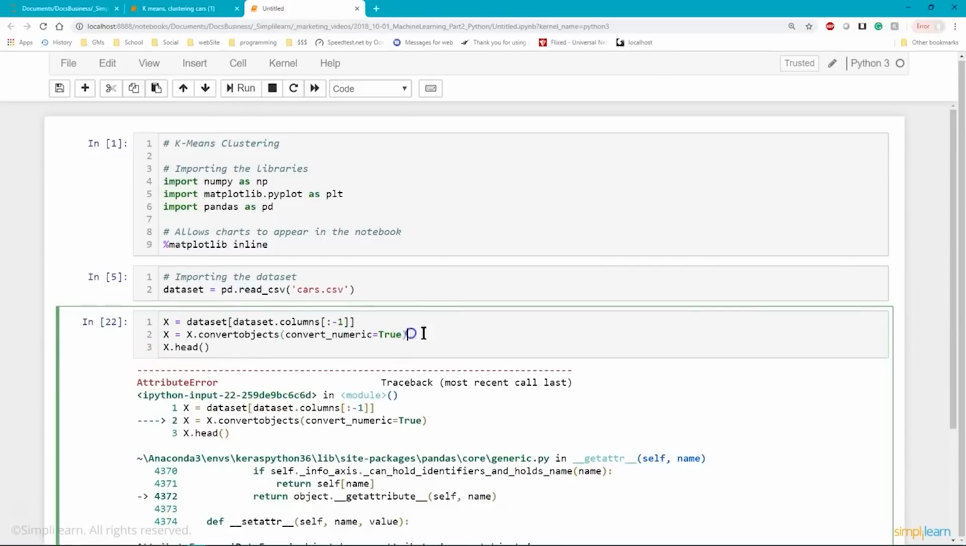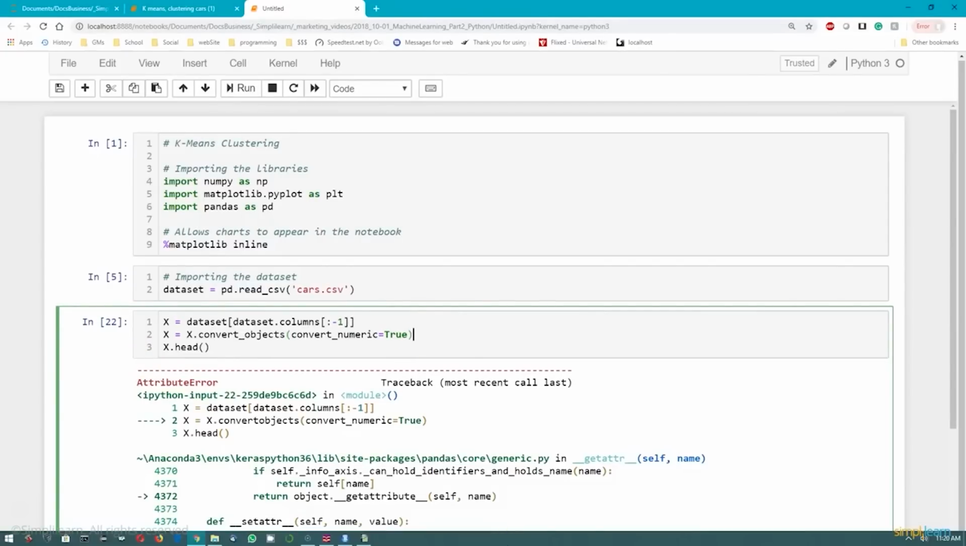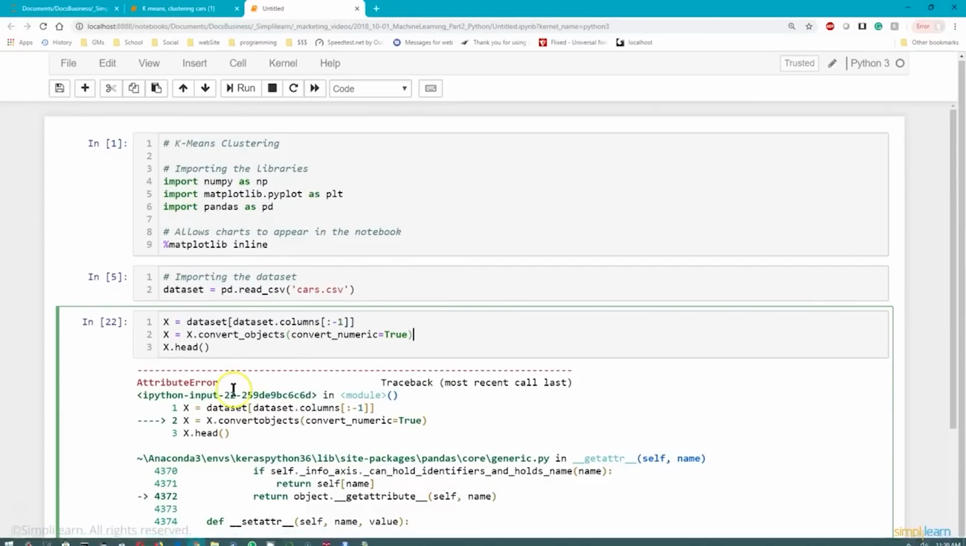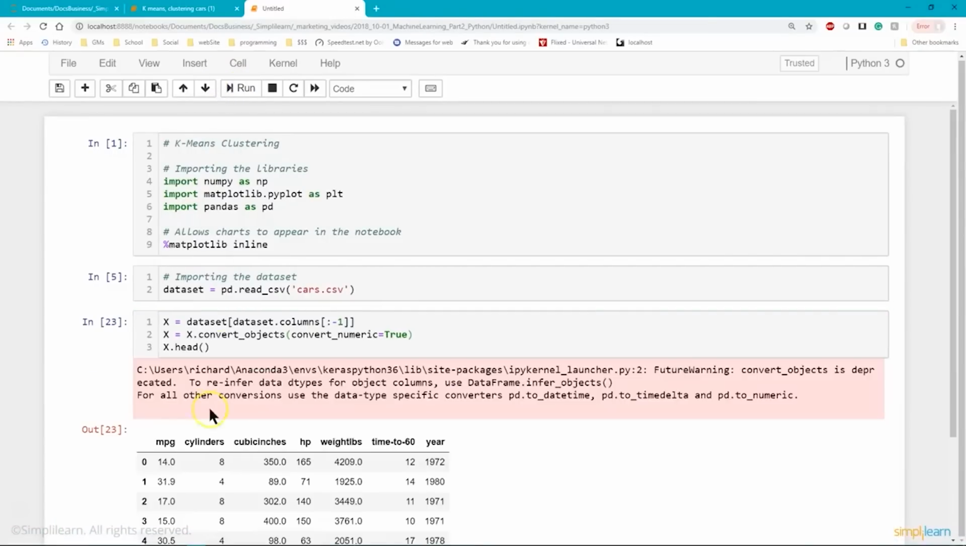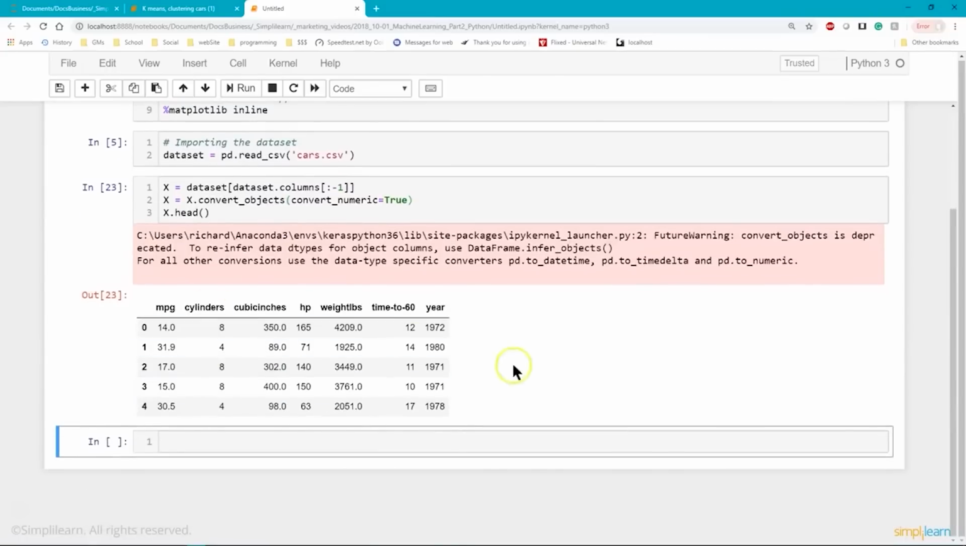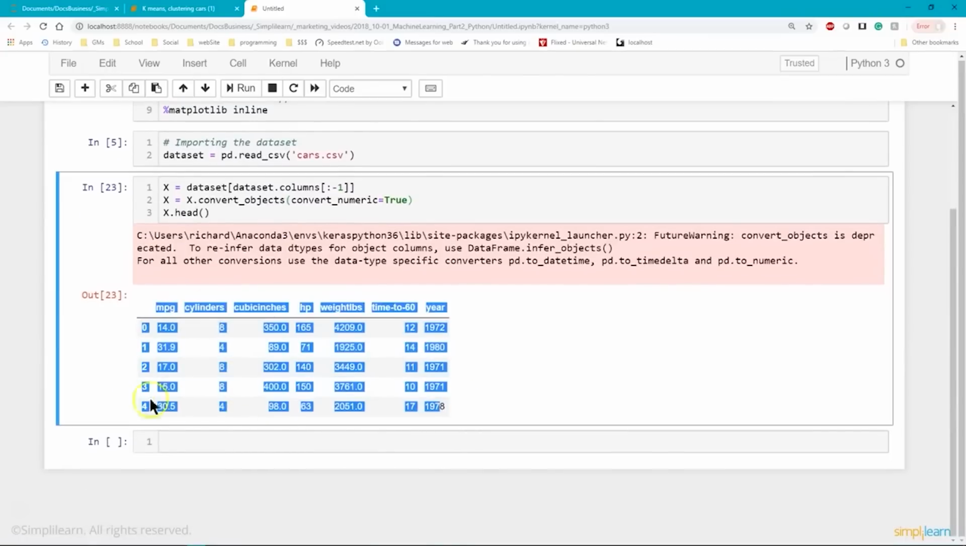And we run that. Oops, I must have missed something in here. Let me double check my spelling. And when I double check my spelling, you'll see I missed the first underscore in the convert objects. And when I run this, it now has everything converted into a numeric value, because that's what we're going to be working with down here, numeric values.